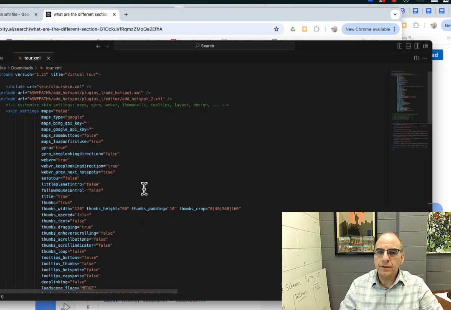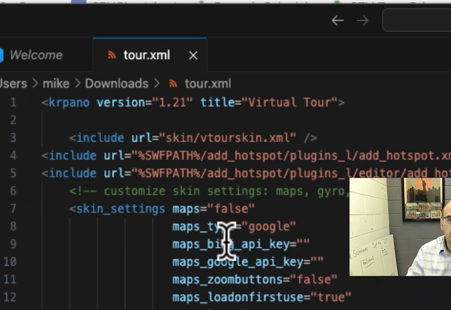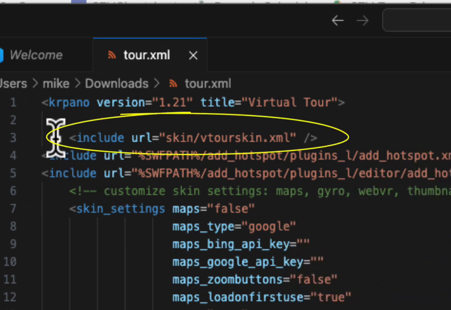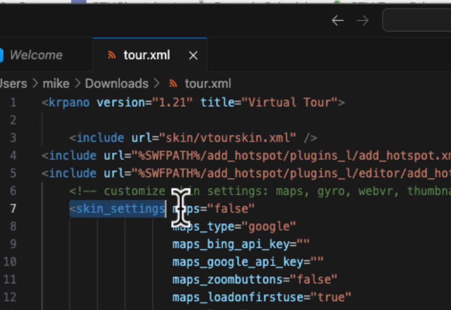So you notice that there's all of this scary stuff. So let's break it down a little bit. Now you'll notice that I've got all of these statements: include, URL, skin, blah, blah, blah, right? So the entire thing is called an element. So this is the include element. So you're going to have the element here, which is the include element, and you'll notice that this is the skin settings element, for example.